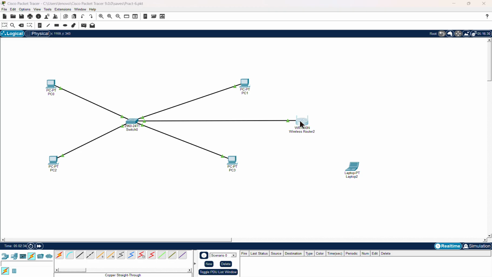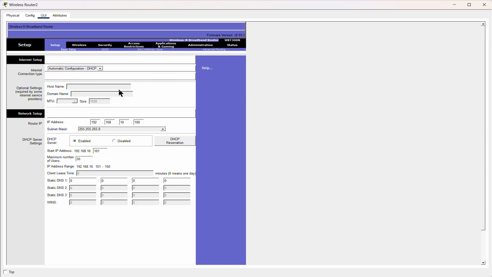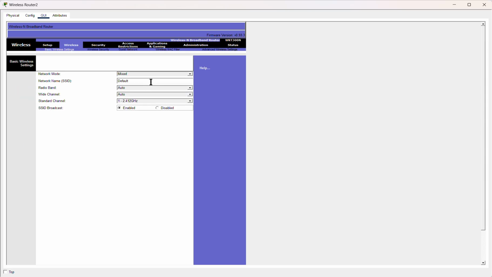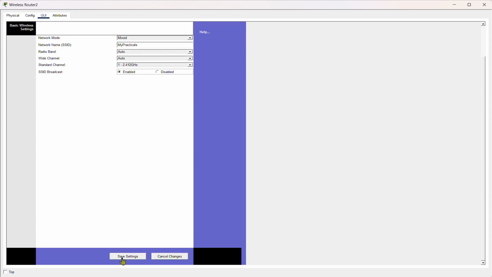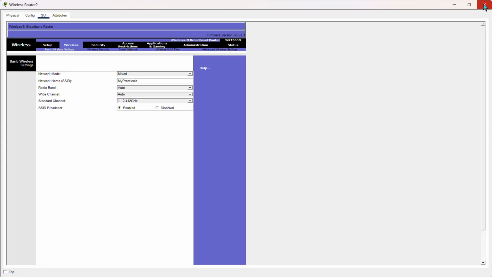I forgot one more thing which we need to configure, which is the SSID. So we will have to configure the SSID for it. Let me give it some name, let's say my practicals. So I'm calling it my practicals, which is my network name or SSID name. Again, I'll have to save this. So it's saved, though it doesn't give any kind of message.